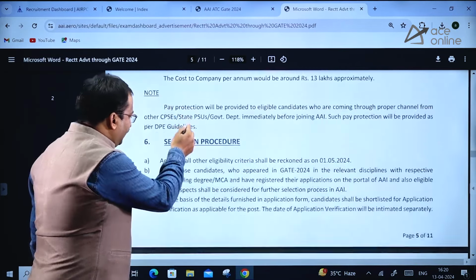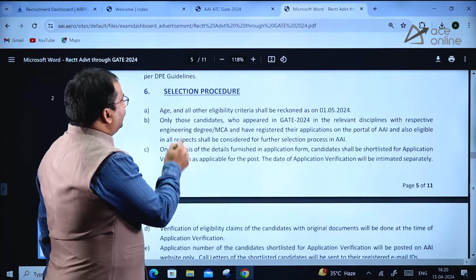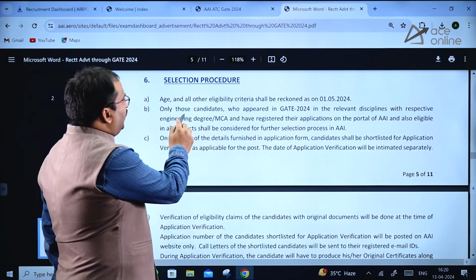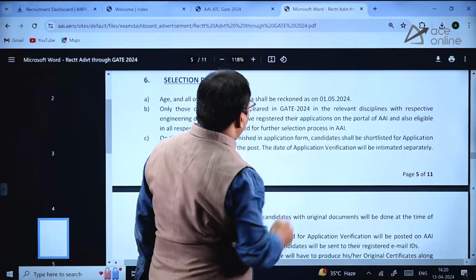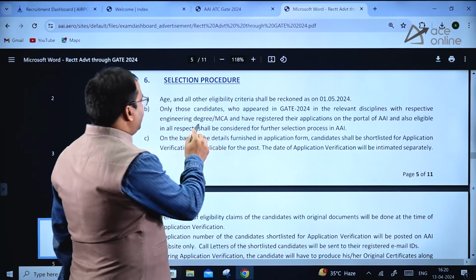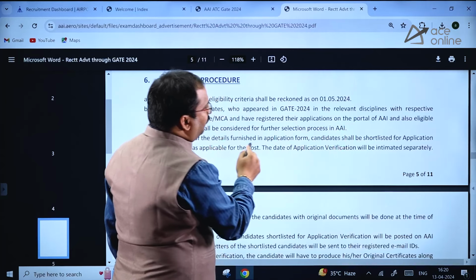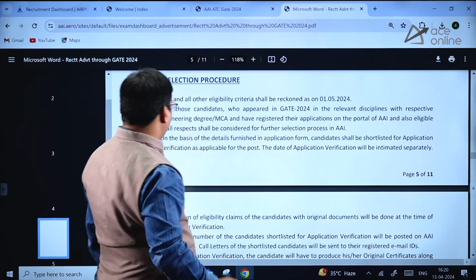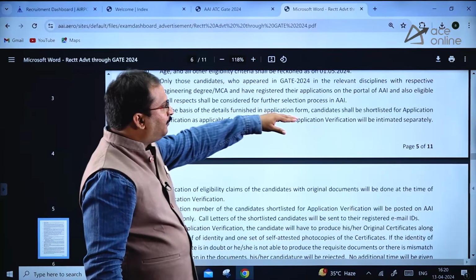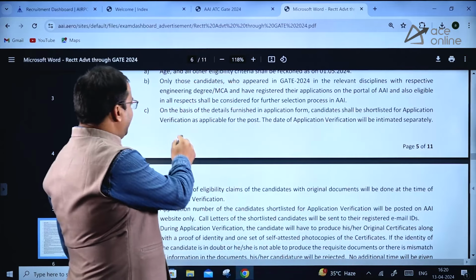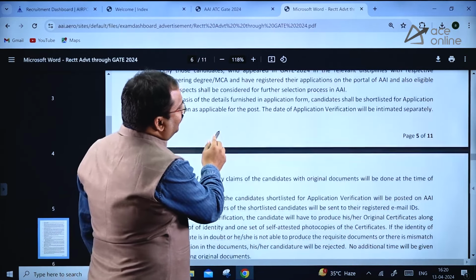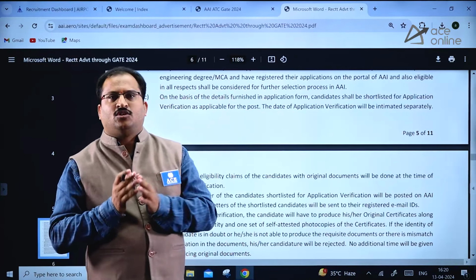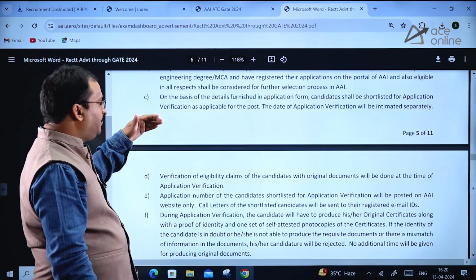Then coming to the selection procedure. Age and all other eligibility criteria shall be reckoned as on 1st May 2024. Only those candidates who appeared in GATE 2024 in the relevant disciplines with the respective engineering degree or MCA, and have registered their applications on the portal of Airports Authority of India in all respects, shall be considered for the further selection process. On the basis of details furnished in the application form, candidates shall be shortlisted for application verification as applicable for the post. The date of application verification will be intimated separately.